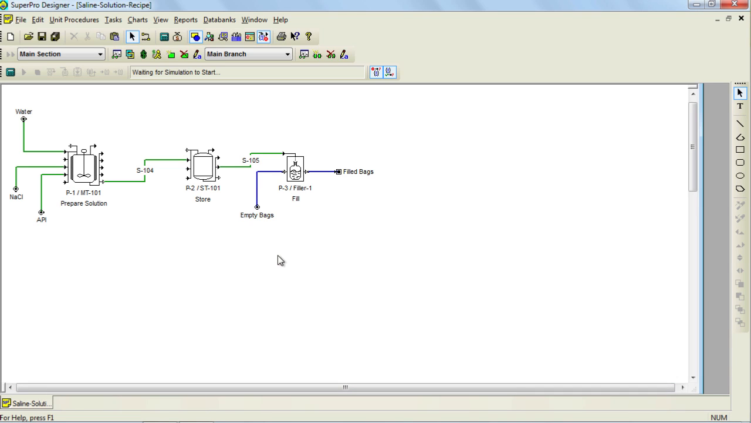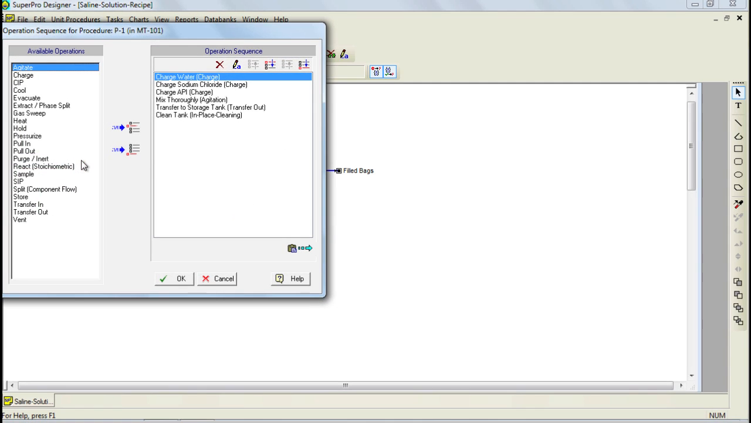This simplified recipe includes 3 procedures. The first is the preparation of a solution in a mixing tank. In this procedure, various components are added to the tank, they are thoroughly mixed, transferred to the storage tank, and finally, the tank is cleaned in place.